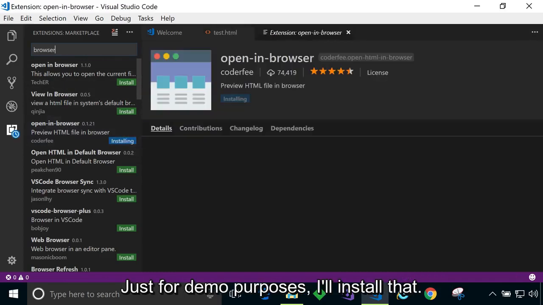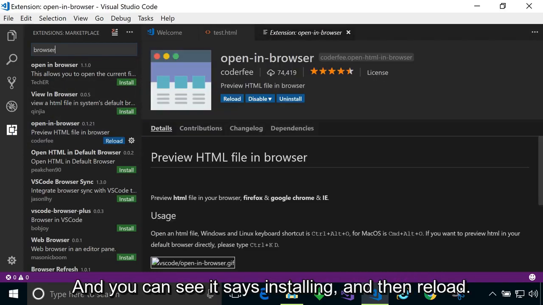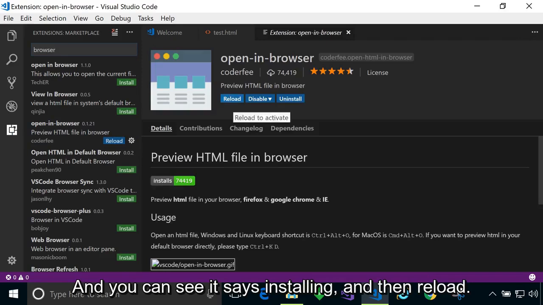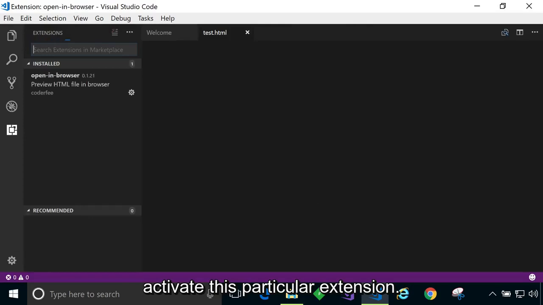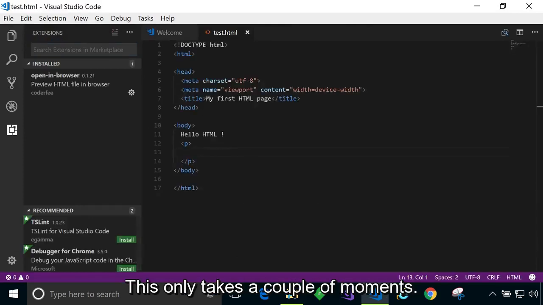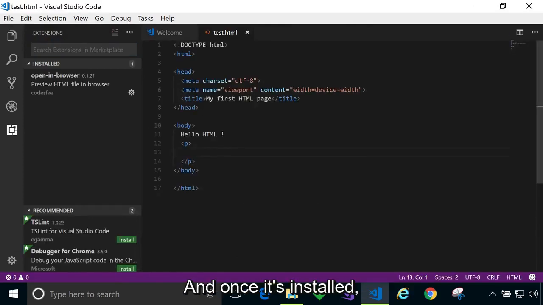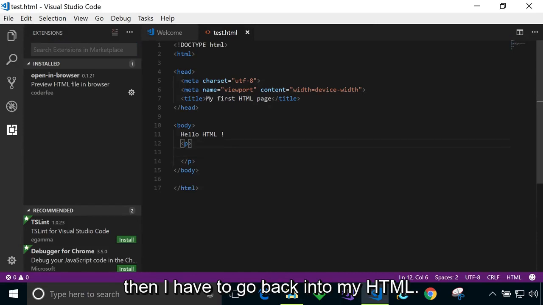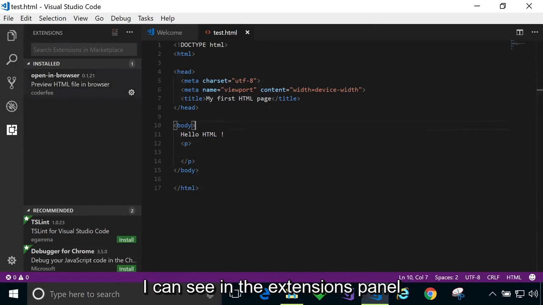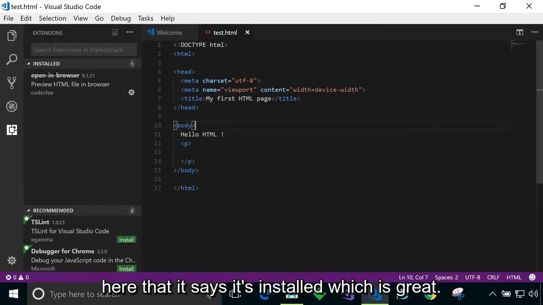Just for demo purposes, I'll install that, and as you can see, it says installing, and then reload. I have to click reload to activate this particular extension, and this only takes a couple of moments. And once it's installed, then I go back into my HTML. I can see in the extensions panel here that it says it's installed, which is great.